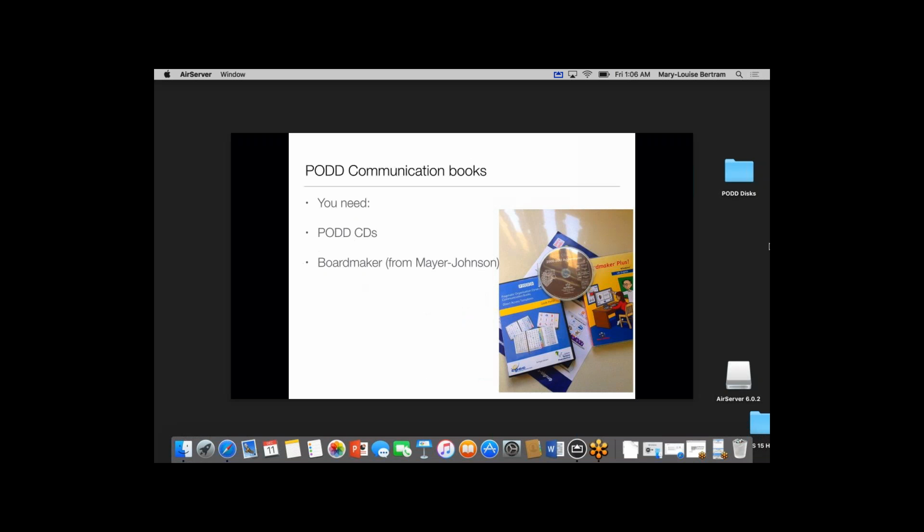So if you want to get started with PODD communication books, what do you need? You need the PODD CDs and you need the Board Maker. Both available from Mayer Johnson. We have had a number of families and professionals who have tried using Board Maker online with PODD CDs and have found it a bit tricky, a bit difficult, a couple of crashing issues. So at this point in time, a lot of the feedback that we're getting from families and professionals is they're still preferring to use the Board Maker CDs along with their PODD CDs. Hopefully as glitches get ironed out in Board Maker Online, that will become more accessible to our PODD community too.